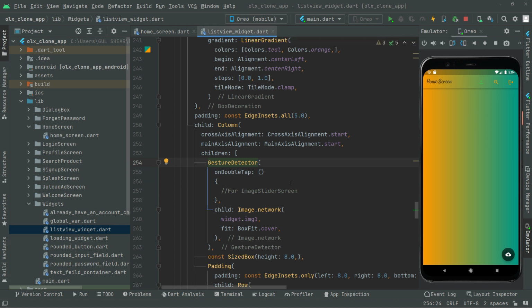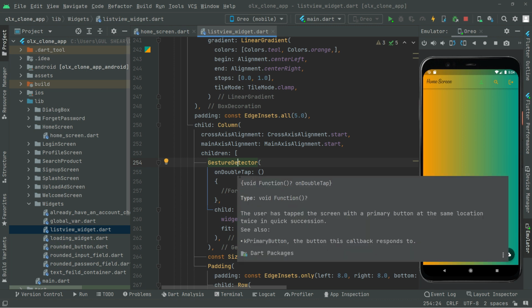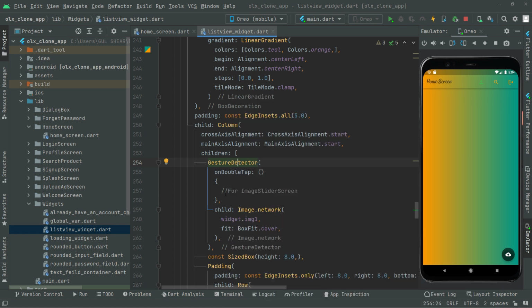So basically that's it for this video, and right from the next video we will be working on and creating the image slider screen, and then whenever it is complete, we have to call upon the image slider screen right in this double tap right in the gesture detector, as we set the comment in here.